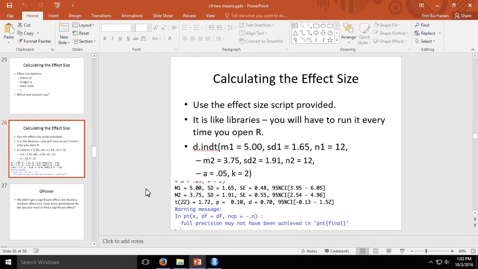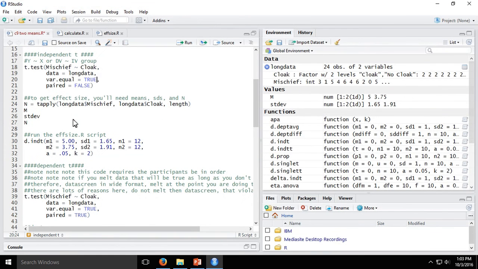So I'm going to go back to my two means here. It's just like a library. You're going to have to run it every time you open R, unless you save the workspace. And the function we're going to use is d.independent. That's what we're doing.